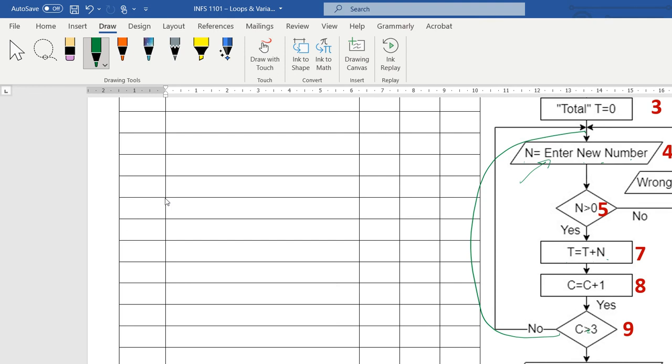So every time this big loop goes, that means we took one number successfully. The small loop goes when he gives me a negative number.